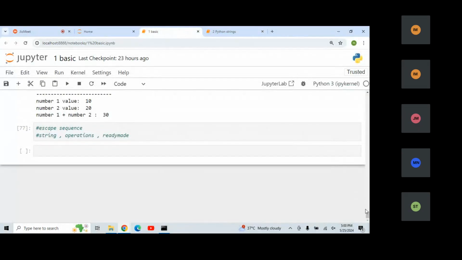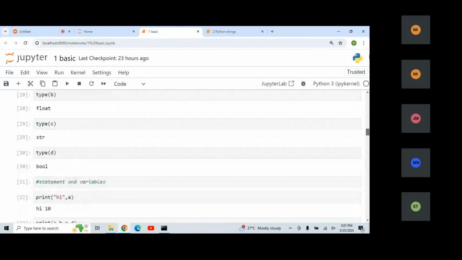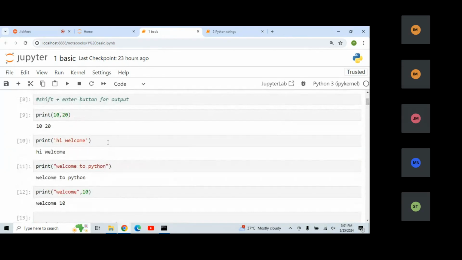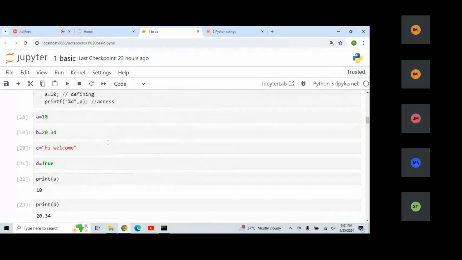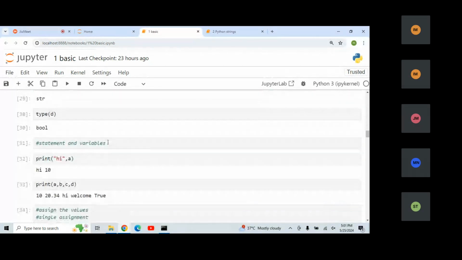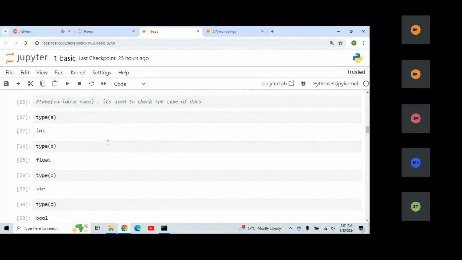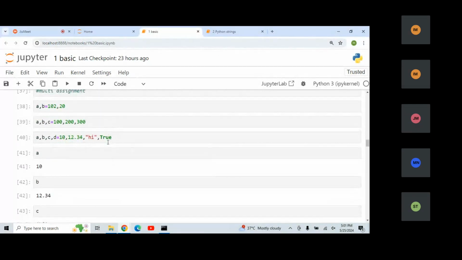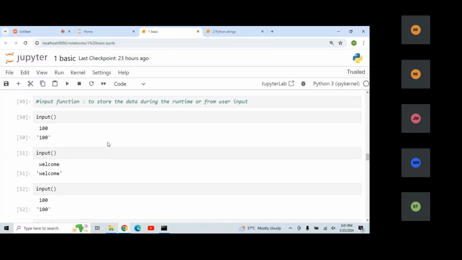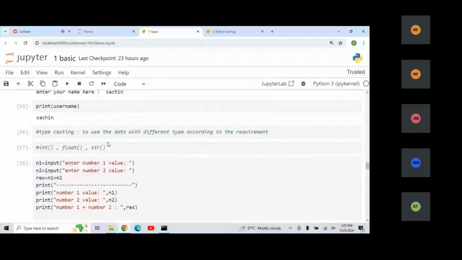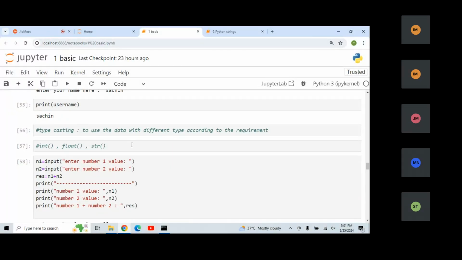So in the last class, what we have learned: first of all, how to store any particular data, how to print statements and variable values, how to check any particular type of data, then how to store the data as a single value at a time and multiple values at a time. Then we learned how to use the input function to store the data as user input, or during runtime. Then we learned how to convert the data from one type to another.